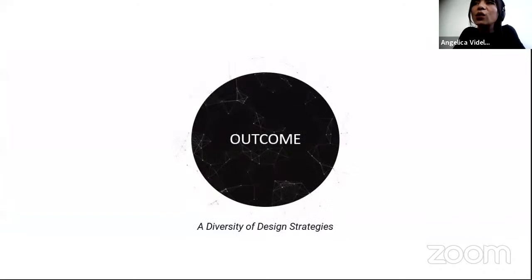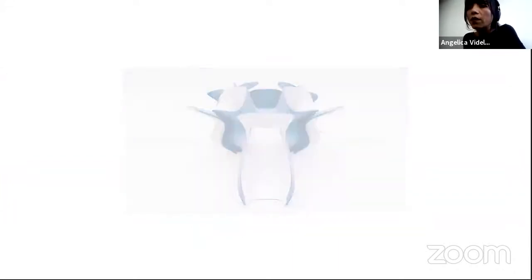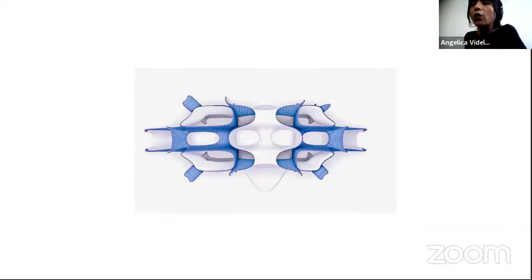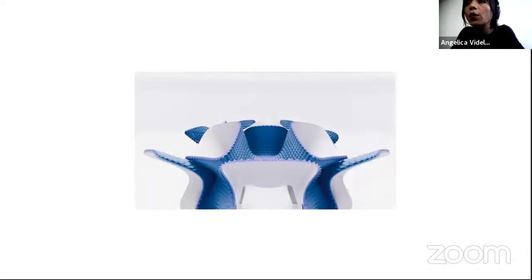I would like to say a few words on the general outcome of the course. The educational experience resulting from this course was a wide diversity of design strategies of procedural polygon modeling, organizational logic, and morphing workflow that could be applied to any architectural geometry or typology.